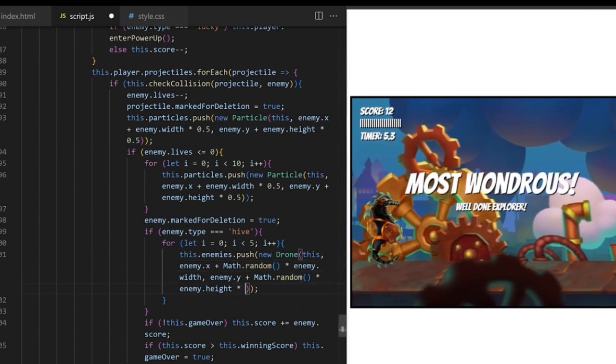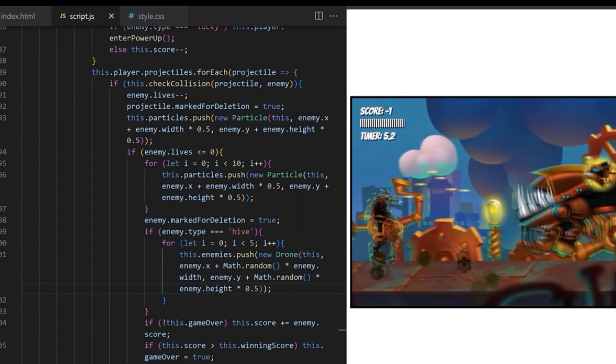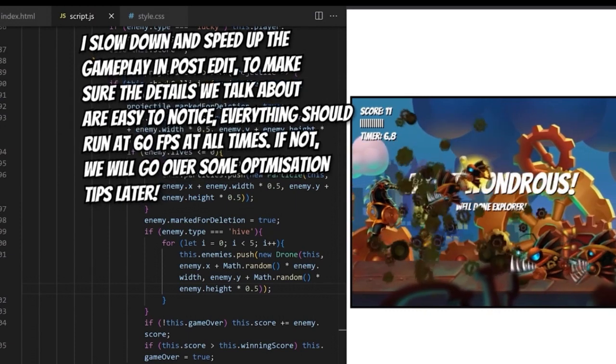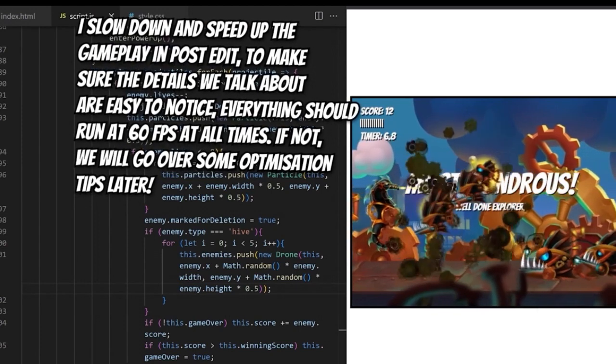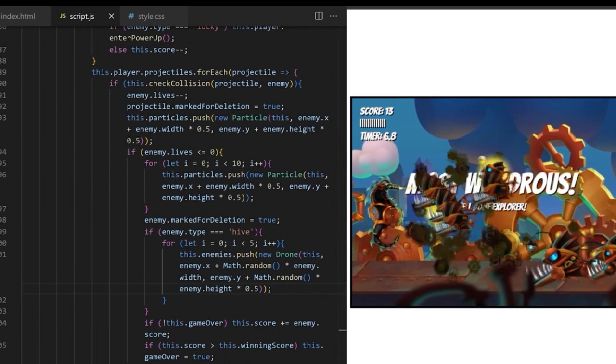Maybe just height times 0.5. Nice! Now the drones are more spread out. Some move very fast, some move slower. This is good. We get too many particles. I don't want each drone to burst into 10 particles when destroyed.